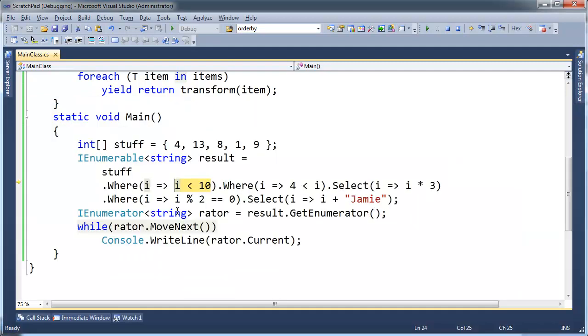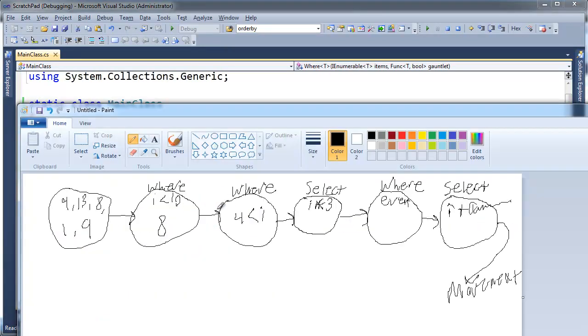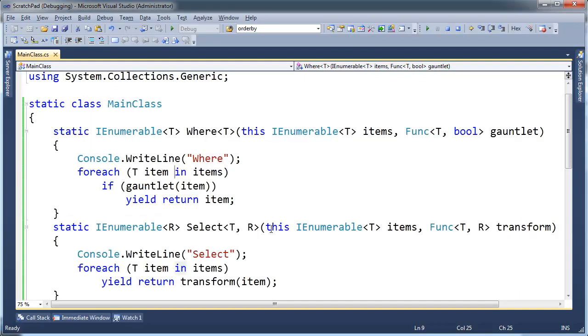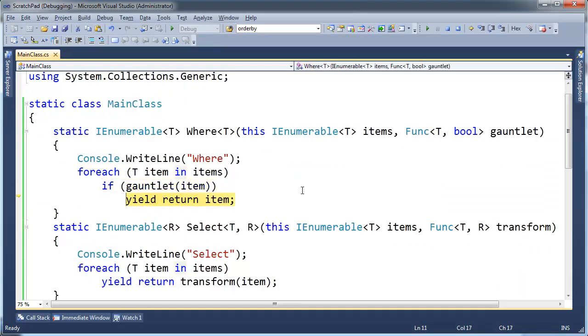Well, yes, it is! Okay, good. So it yields it up. Alright, so then here's 8. 8 gets sent. 8 was sent from this first where over to the second where. Is 4 less than 8? Here we go. 4 less than 8. Well, yeah, that's true. 8 survived that gauntlet. Very good. Yield it.